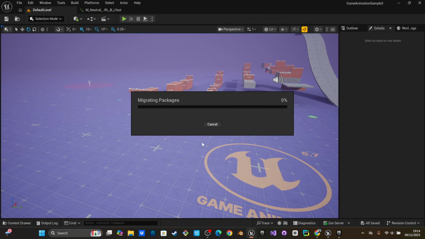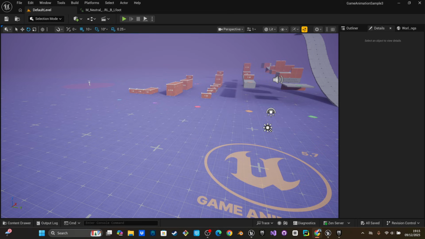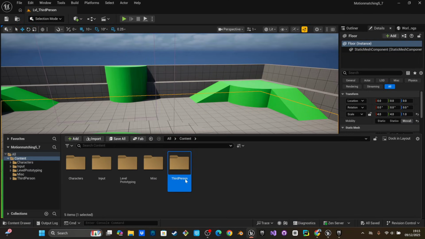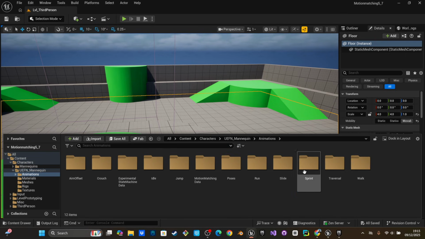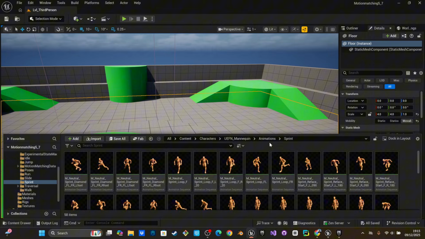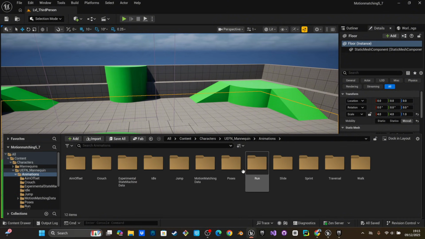Now let the migration get done. I'm going to skip to the other video. Now that the export is done, we don't need this. I'll just move it to the side, and let's go to our Content, Character, UEFN, Animation. All the animation which we need is now here. So now we need to retarget all these animations.